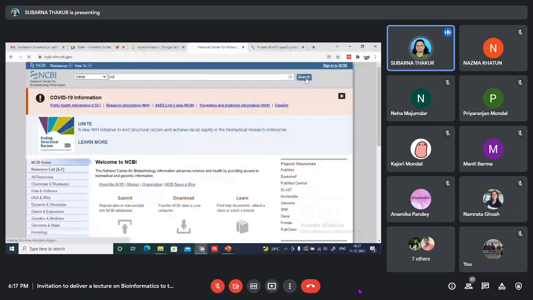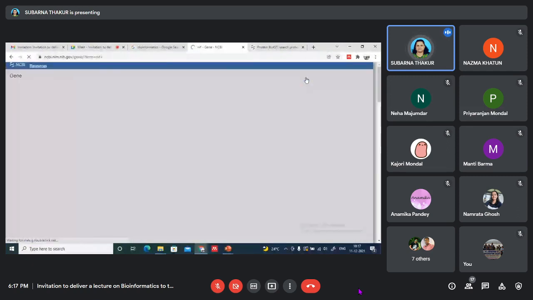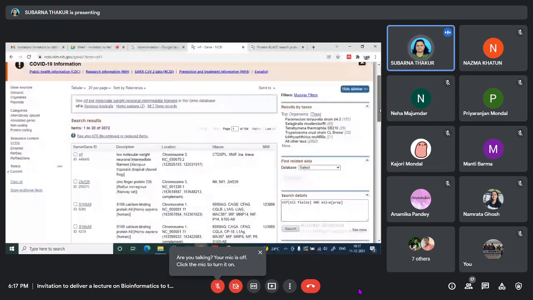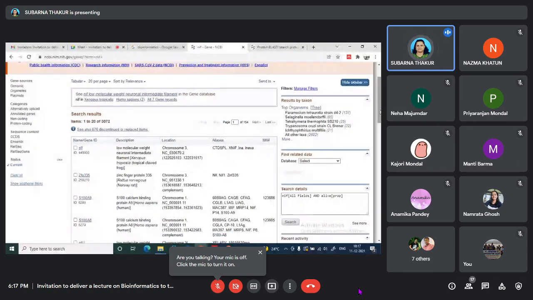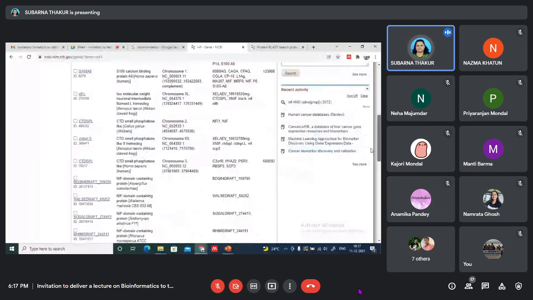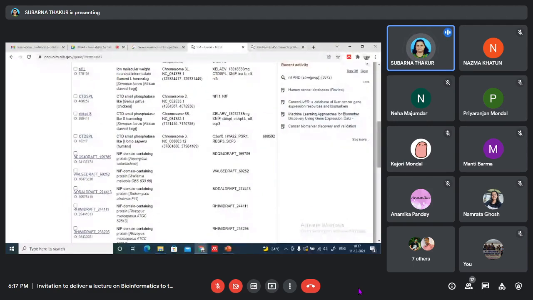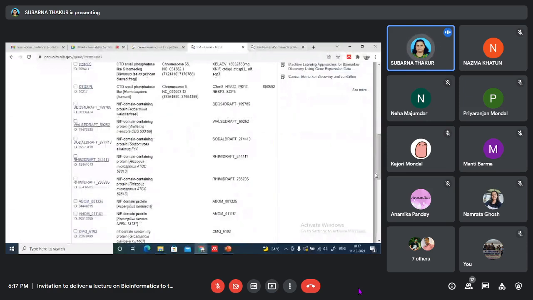Okay, so as you can see, what I have done is that I have just put that NIF, and it has given me a lot of different options where they mention the NIF option over here. Anything related to NIF they have put. So it may be something in a NIF domain, wherever they have found the NIF domain mentioned, they have put together.